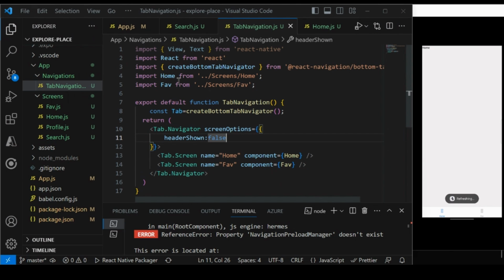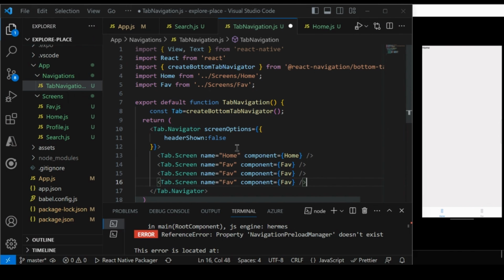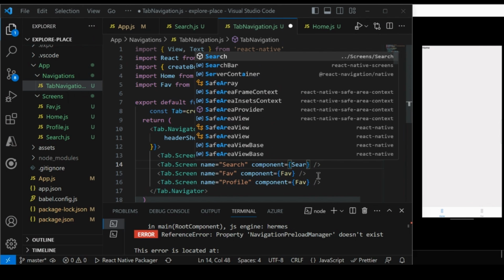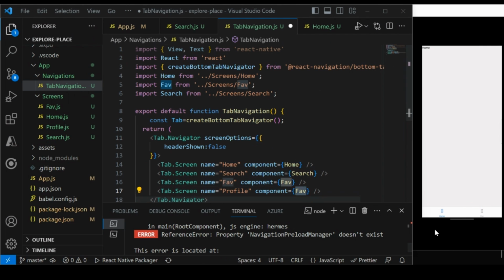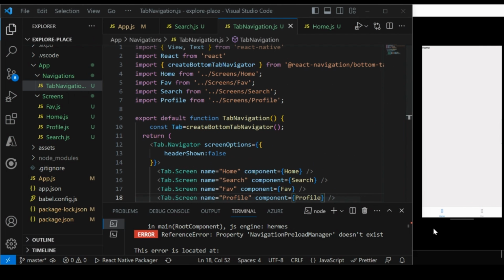So until now if you have any question, let me know in the comment section. And now what I will do, I will add the remaining four screens. So this is actually search, then this is favorite and this is profile. Just replace this with search, and then this is profile. If you save it you will see four different options.